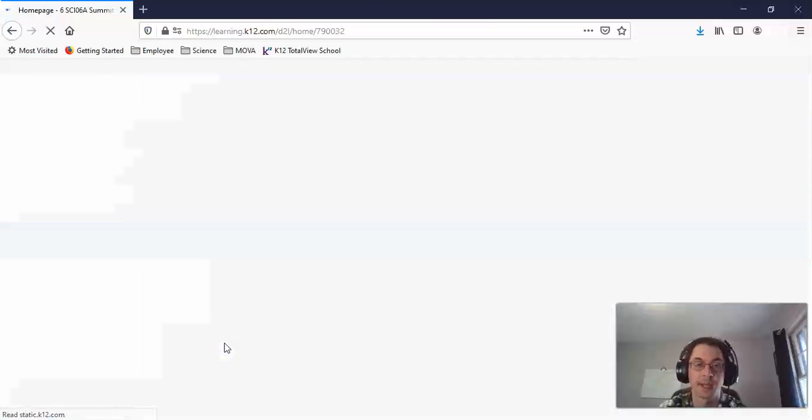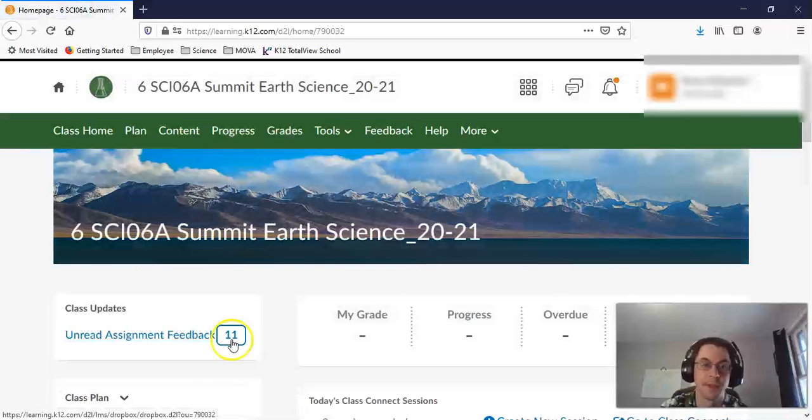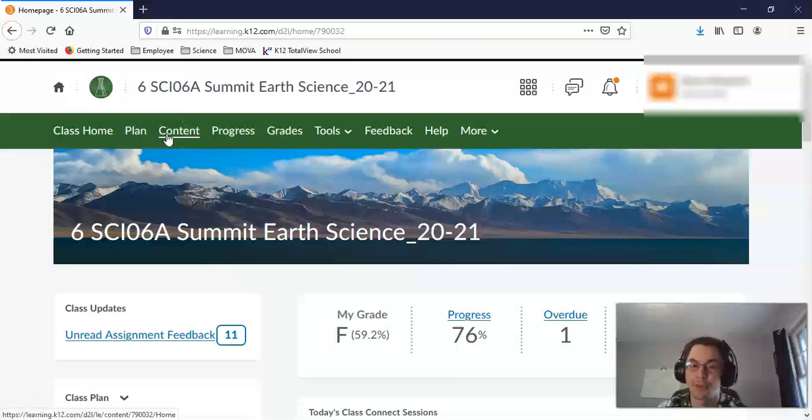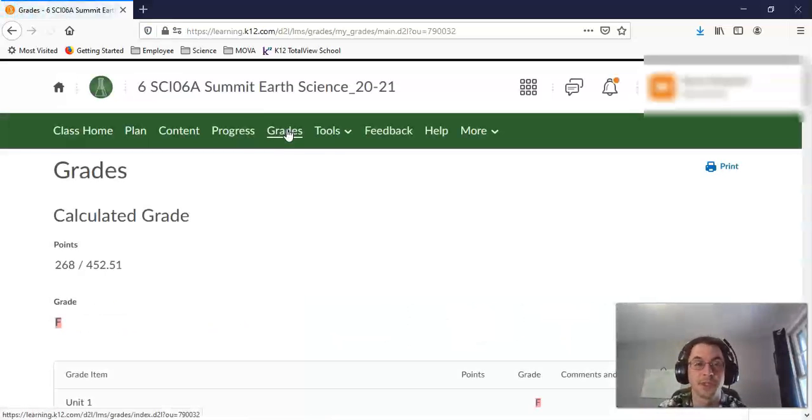And there's lots of really interesting, important things. So first, if you look at the very top, class home will take you to the home page. The plan will show you everything that's due. Content will actually take you to the actual lessons. Again, science does not have a book. Everything is the online lessons. Progress and grades. So we're going to take a quick look at some of these grades so I can show you a couple of things before we get started too much.